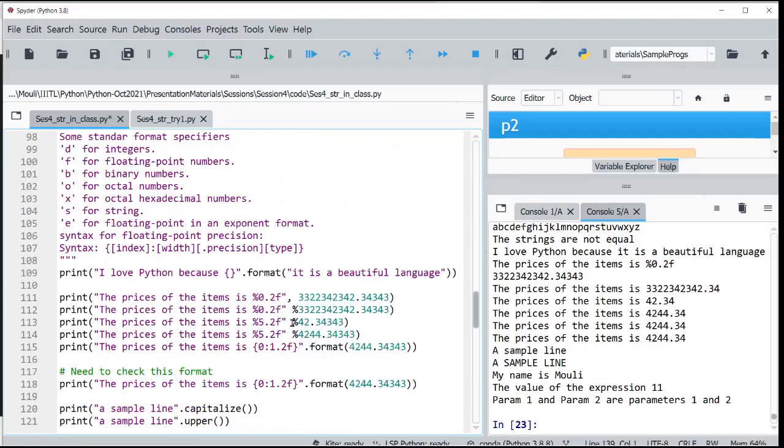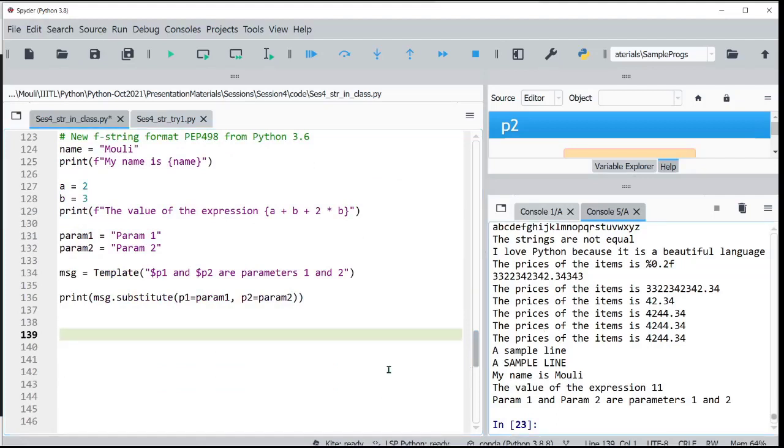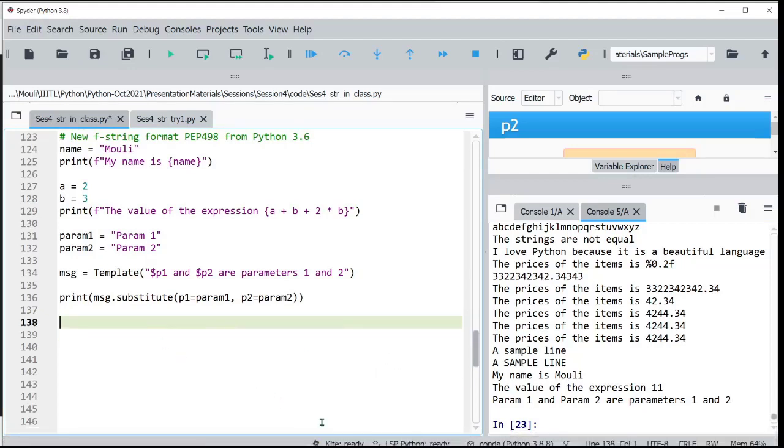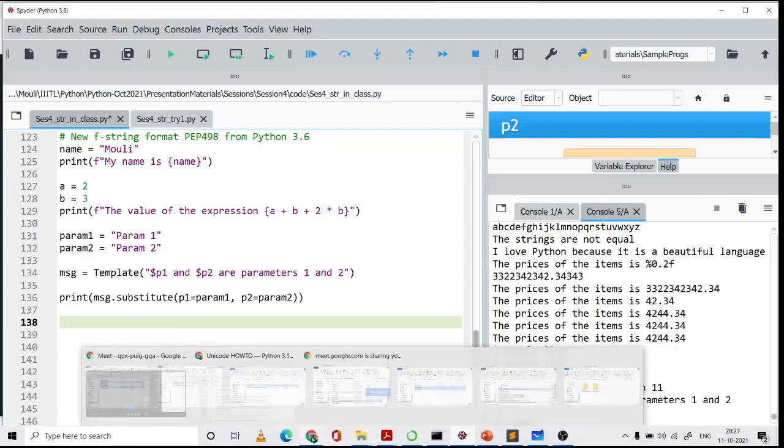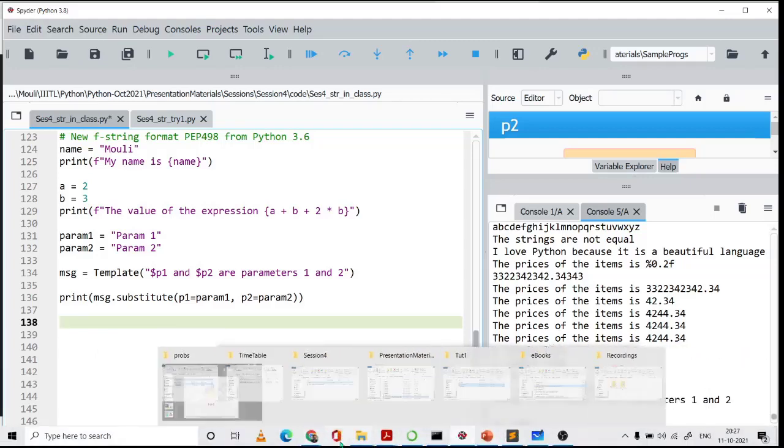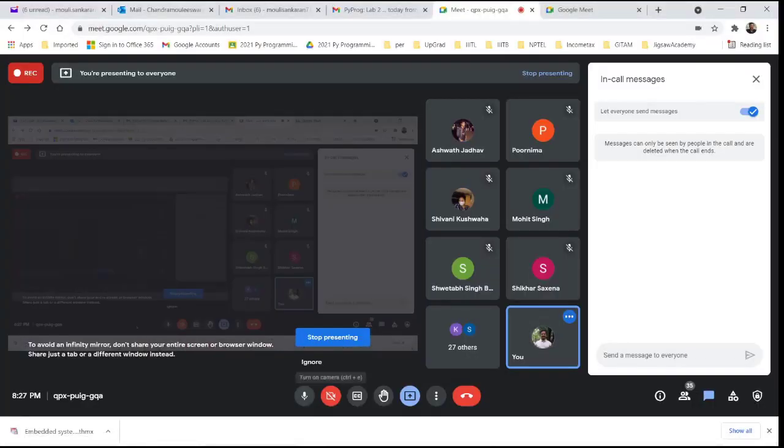But I feel that nothing can be memorized or remembered forever. So you find out from the user manual, or whenever you want to use a particular thing, you can look for it. Now let us look at a problem that I want you to solve, a very simple one. Any questions before that? Okay, nothing.